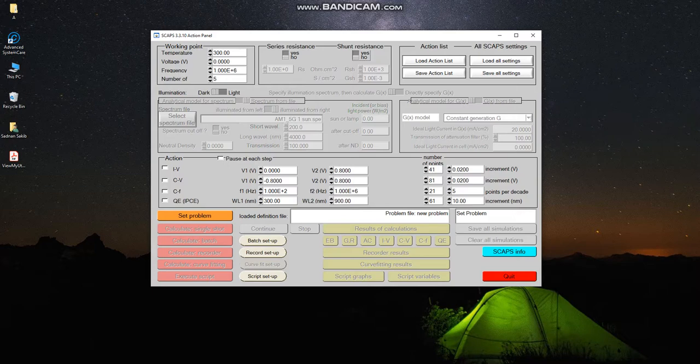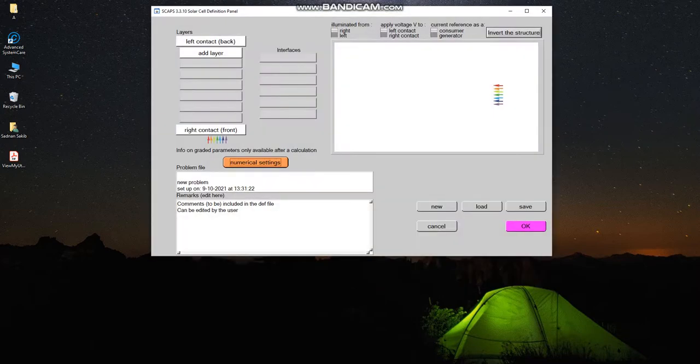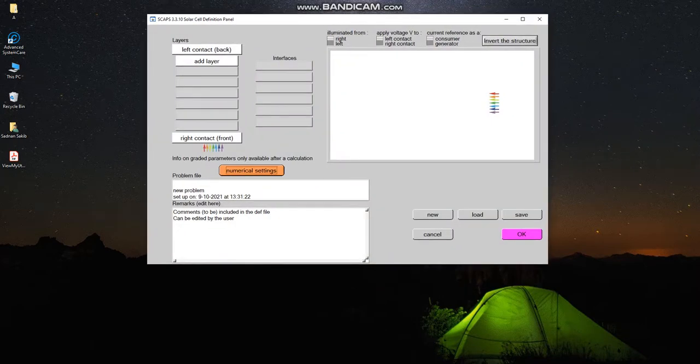As we can see, there are so many options available here. At the very first, we're not going to focus on those. We will try to focus on the set problem option first. Once we click there, this is the solar cell definition panel that will appear. This is actually going to develop the structure of our solar cells.